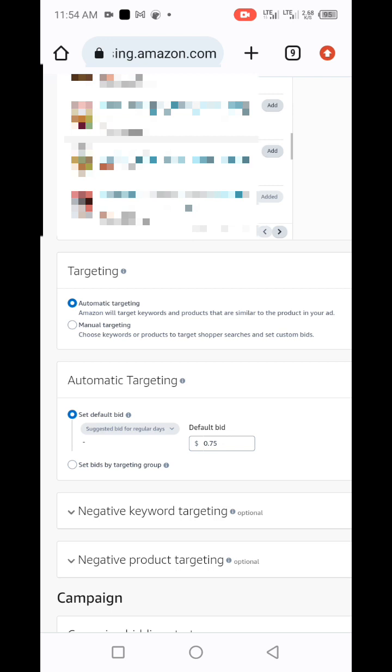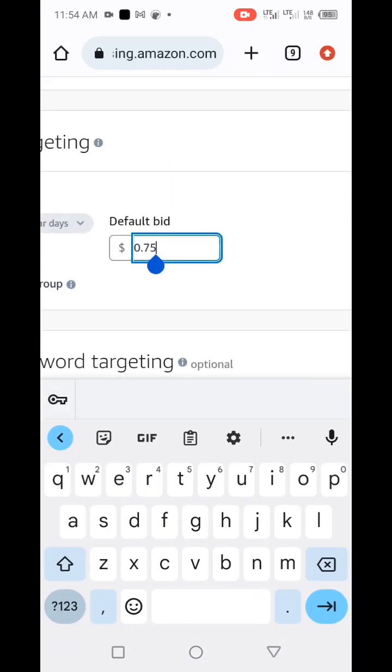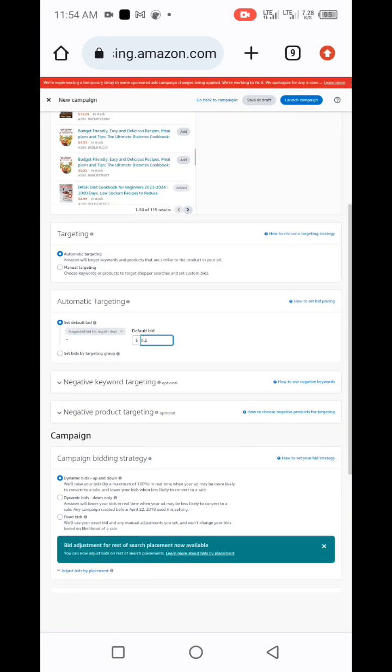Then here you have set default bid. This default bid means the amount you want to pay, like per click. And now there's one thing you need to know: the higher your bid, the higher your chances that you beat other advertisers. But you should always check the money you have before putting your default bid. Don't go and overdo it. So now you're going to turn your default bid to be $0.2. That is, you pay $0.2 per click.